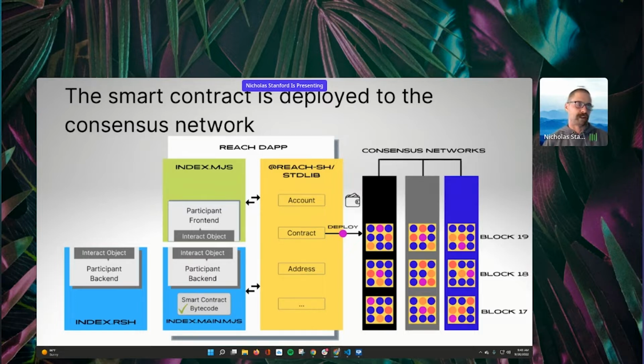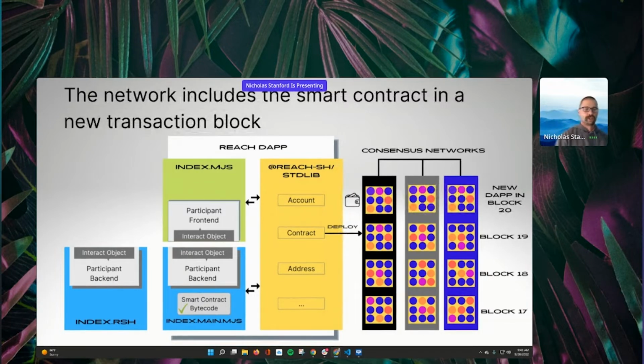That's our little graphic there. You see contract deploy, and it's moving itself out into a block. So the network includes that smart contract into that new transaction block. And now it can be referenced from there.